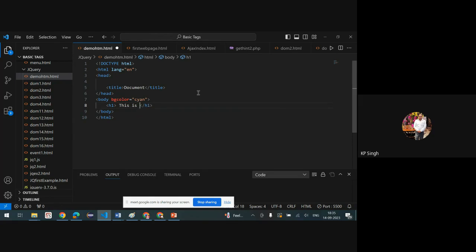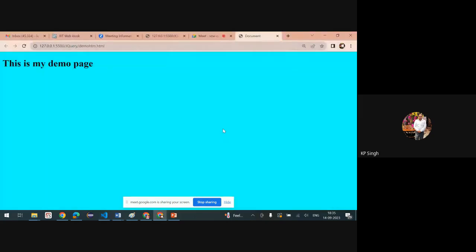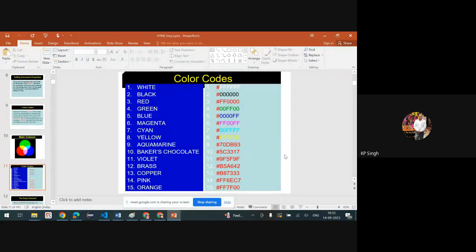Display something. Let's say a demo. Okay. Save it and run. This page will run. Okay. So there is no issue and it's a very basic thing. Now let me move ahead. So we have two choices to pass the color attribute.